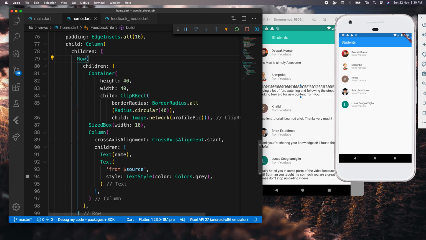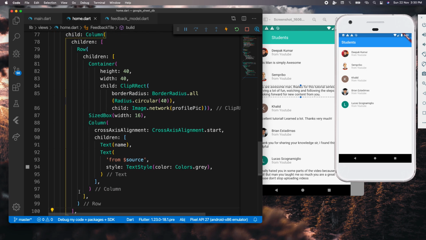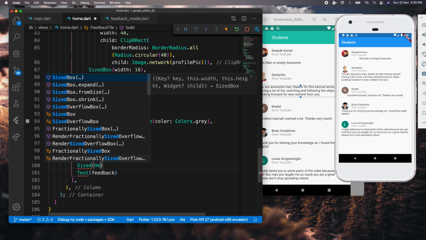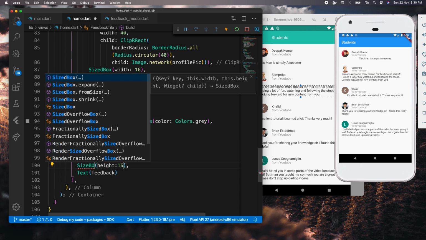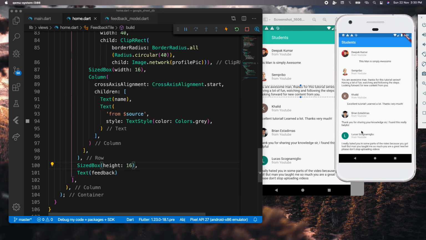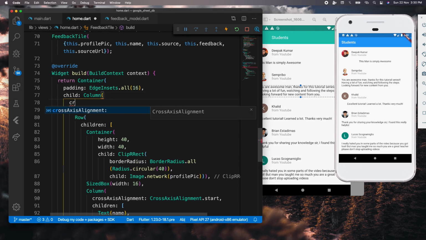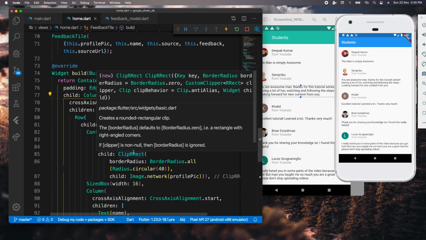Now let's move on to line number 100. This is the one, correct? So over here I'm going to create a text, and that text is going to be nothing other than the feedback. Then I'm going to provide a little bit of SizedBox, height of around 16. If I save that, you can see we have this. Just to make sure every feedback is aligned from the start, I'm going to go over here to the column, crossAxisAlignment.start, and I will save that. So that's all. We are fetching the details from the Google Sheet.